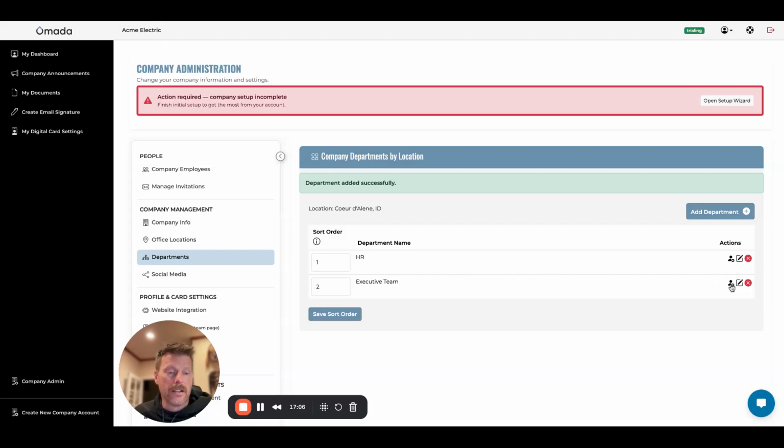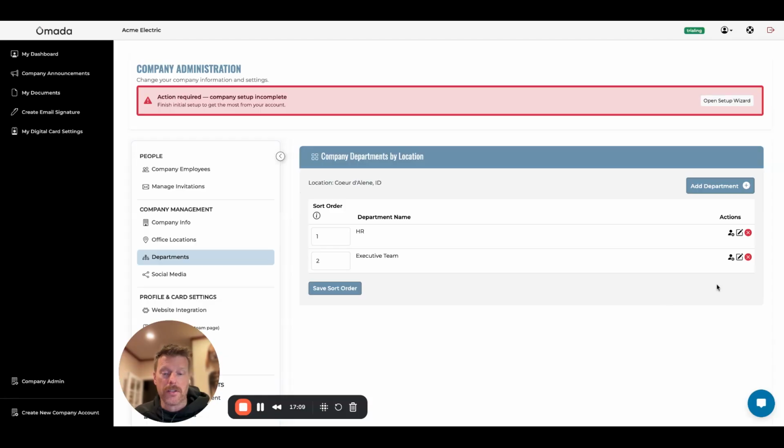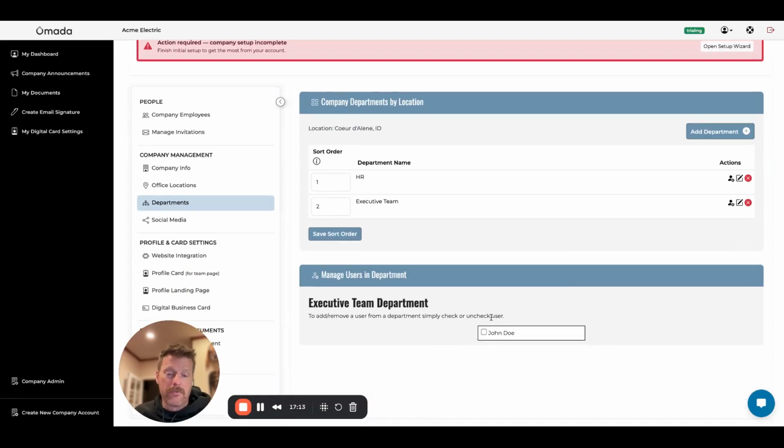So what I'm going to do is click on this. It says manage department users. I'm going to click on that, and then it opens it up. Right now, there's only one user.